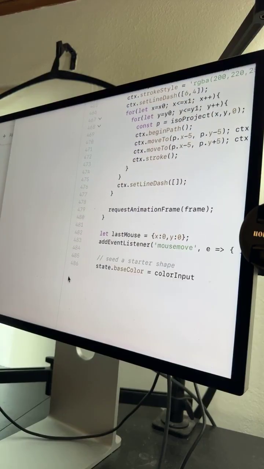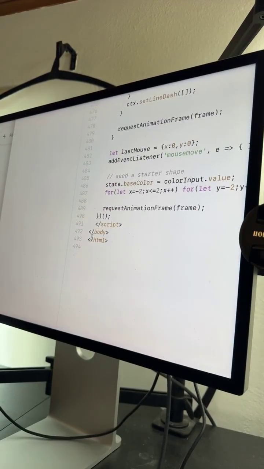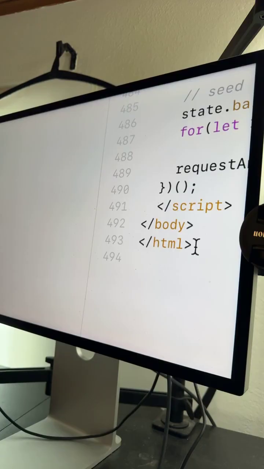Oh, we're at 487. Andre says 100 million. Are you kidding? Okay, we just finished. We're all wrong. It's 494 lines of code. That's the end of it.